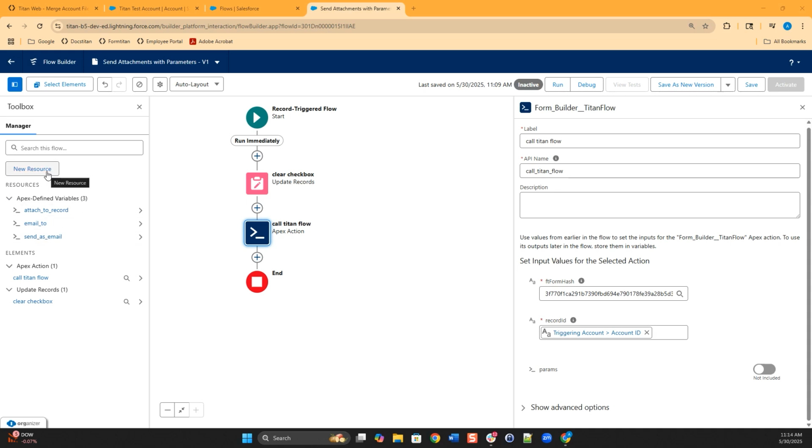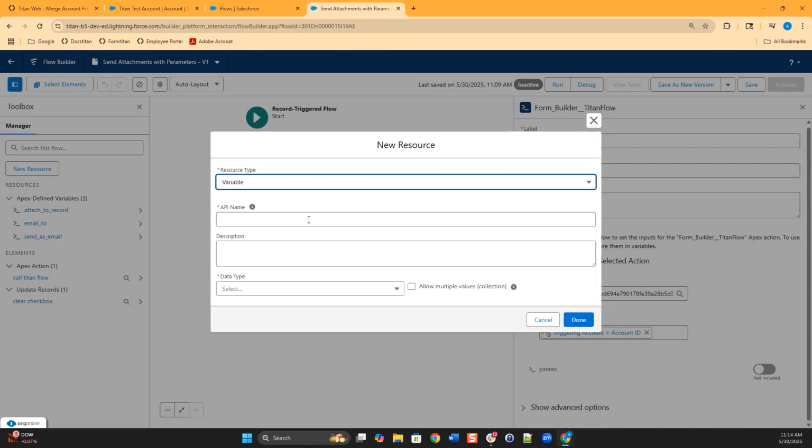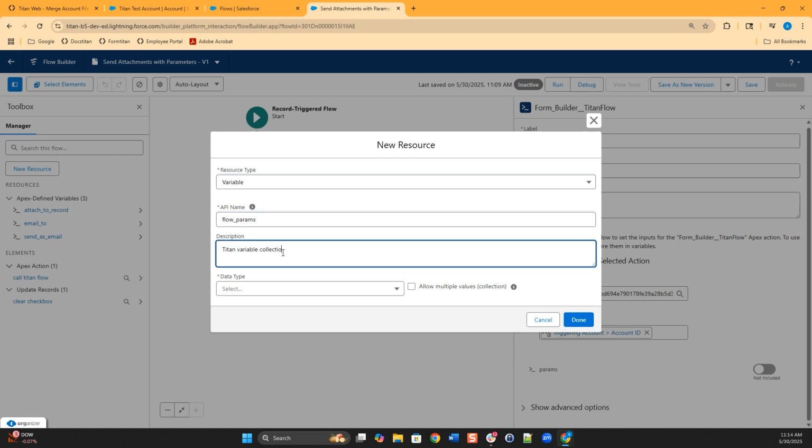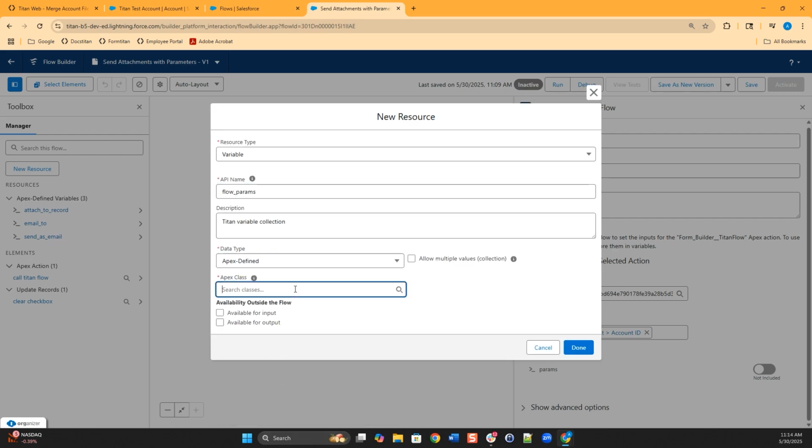3 variables here. So we'll go to new resource. The resource type is variable. I'll call this one flow params. Give it a description, Titan variable collection. The data type again is Apex defined. The Apex class Titan Flow Parameters. We want to make sure this time we select this checkbox for allow multiple values, and we will make it available for input and output outside of the flow.